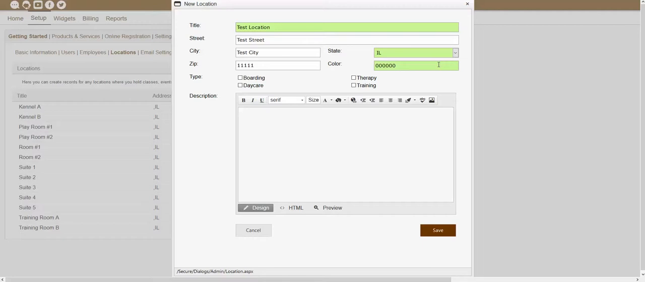So let's say you wanted to set up this location to have a pink color, you could do that. So you would just want to click on the text box, choose a pink color, and again, any service that was set up with this specific location would be showing in that pink color.